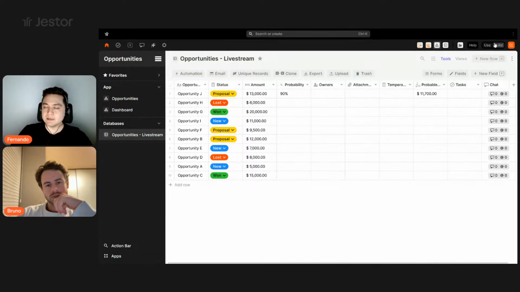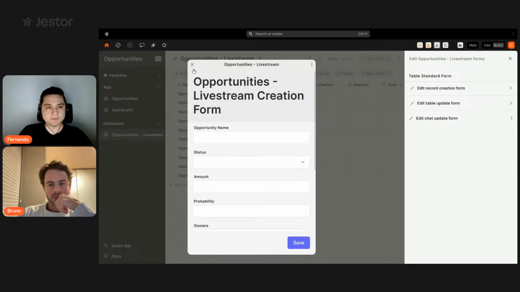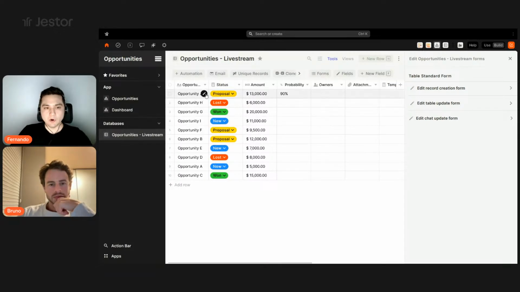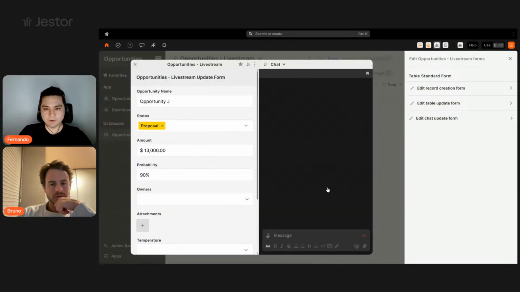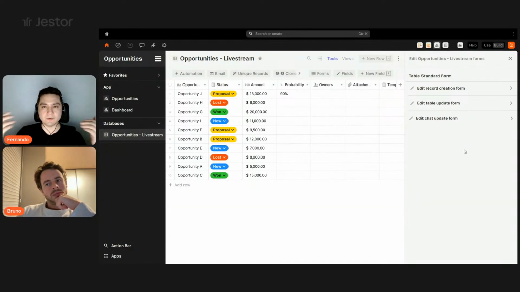The way we do this, make sure you have the build option toggled, and we're going to click on forms. Creation form is when you create a new record, it's this form. Update form is when you open a record, so it's this form. And chat update form is the form that appears when you're seeing the record through the chat. We're not going to go into detail in this one. We may do so in a different live stream.